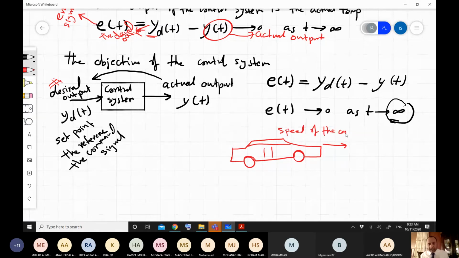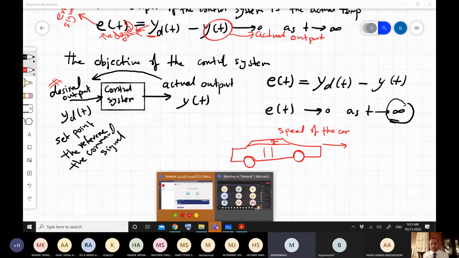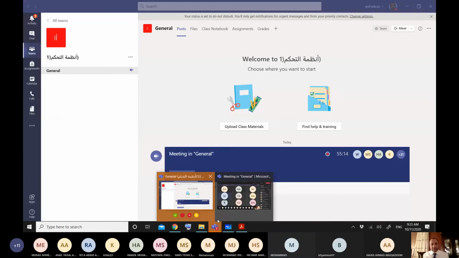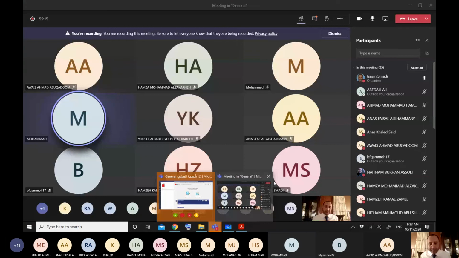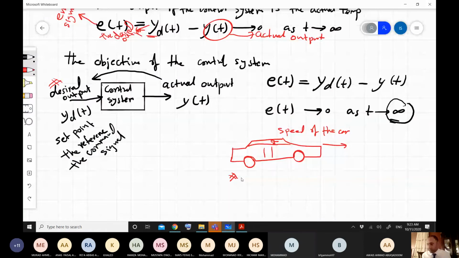Now here, the same. Let's highlight the input and the output of the control system. Here, what's the input for the control system for this example? The desired speed. Yes, thank you, Muhammad. The desired speed.